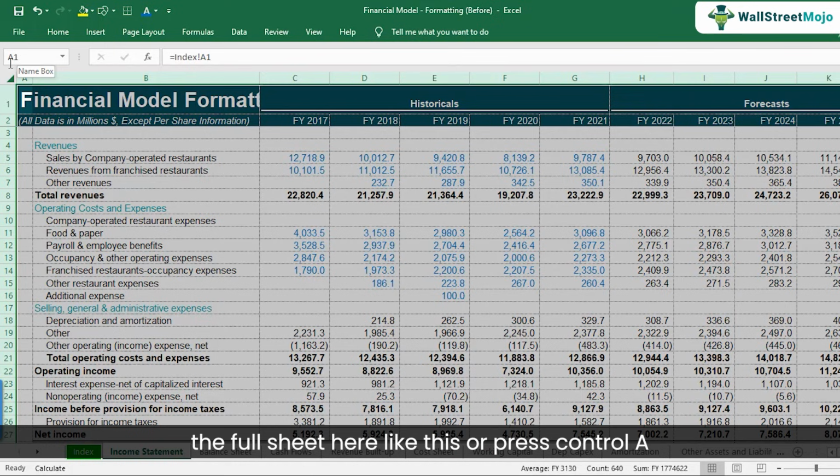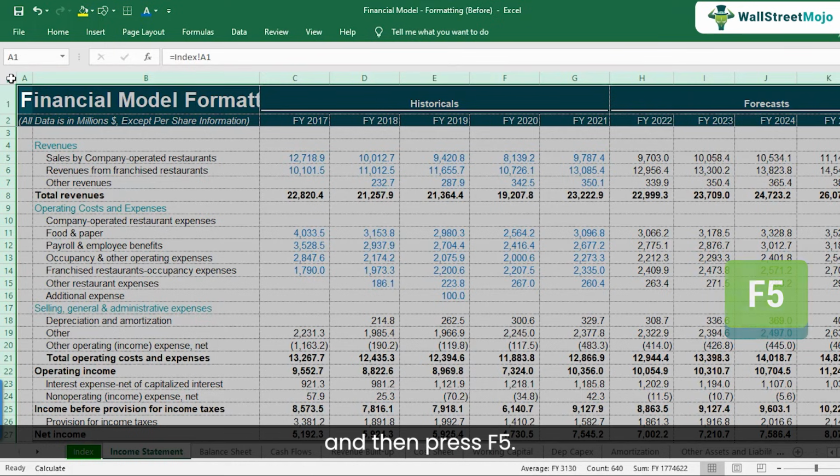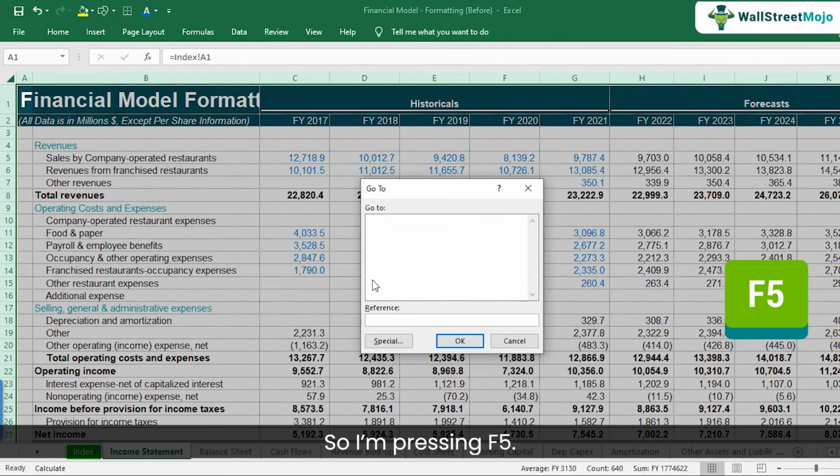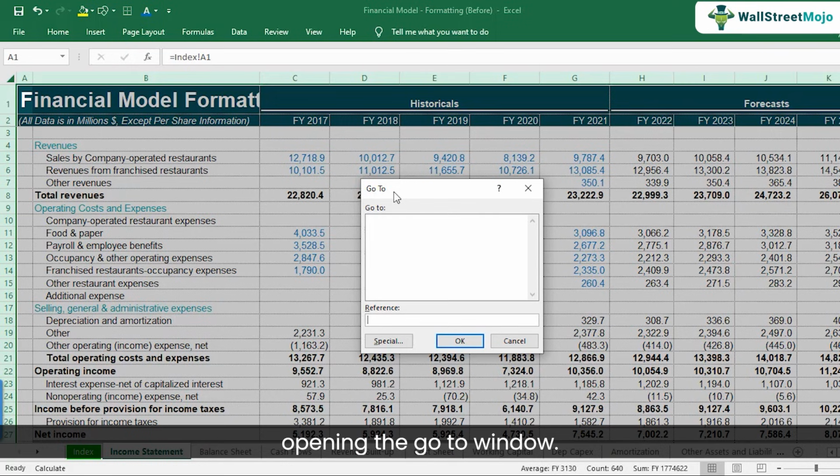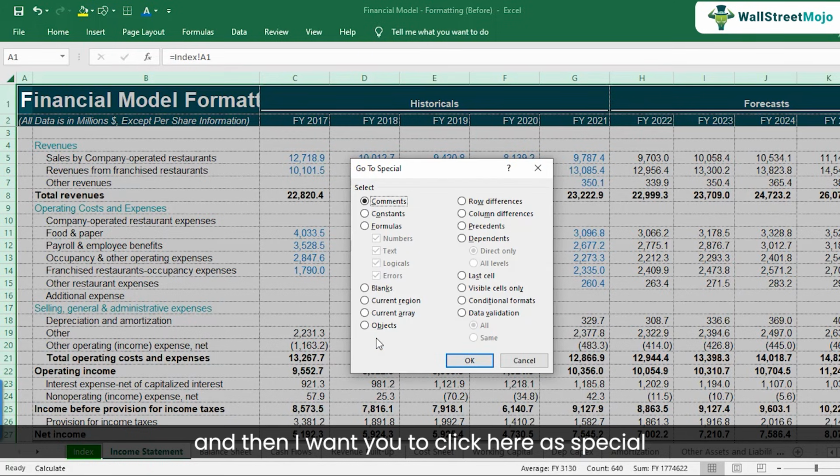okay, or press Ctrl A and then press F5. Okay, you need to press F5 after selecting this. So I'm pressing F5. What happens is that it's opening the Go To window. So basically we want this to go to somewhere, and then I want you to click here on Special and click on Constants, right? I want to identify all the constants in the sheet, and the constants which are numbers, not text, not logicals, not errors, only the numbers.